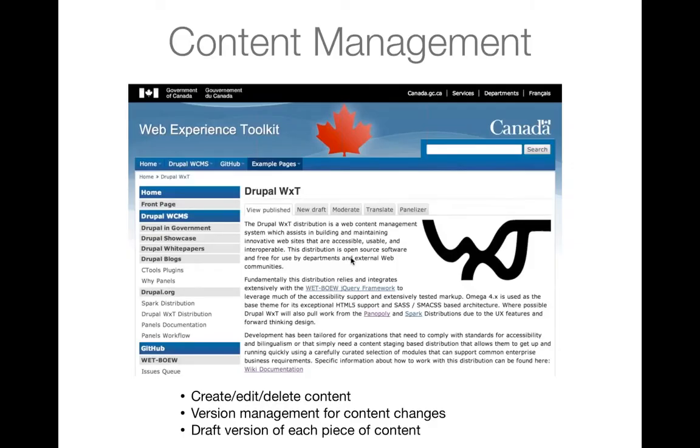So I'll just check if there's any questions so far. Does anyone have questions about what the Drupal Web Experience Toolkit is? No? Okay. Move on to the next section.